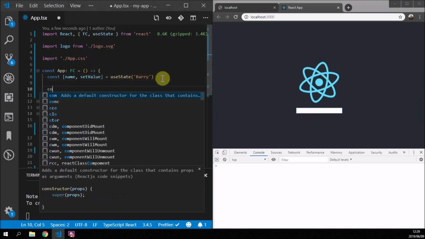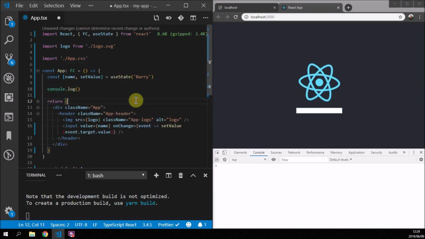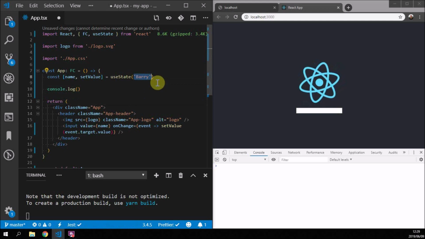See that controlled problem went away now. I think it's because I didn't set a default here. Usually you should set the default to an empty string just so that you know that it's a string. But I'll show you why now. But we'll set that to Barry for now.